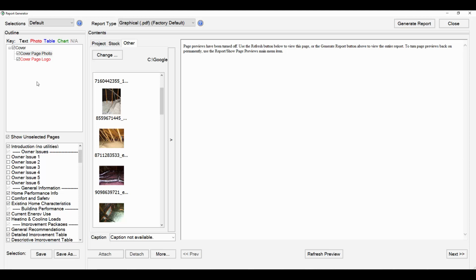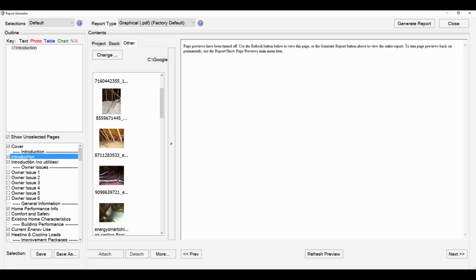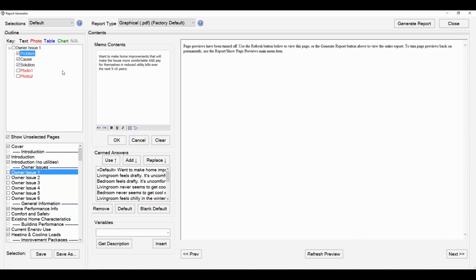So here's a couple photo slots that I can add and edit. If I click on a different page down here in my report tree, like the introduction page, I see there's no photos on that page for me to edit. I can go down to owner issue 1, and I see some photos down here in red, photo 1, photo 2. I also see some text controls. So here's a control of the problem.